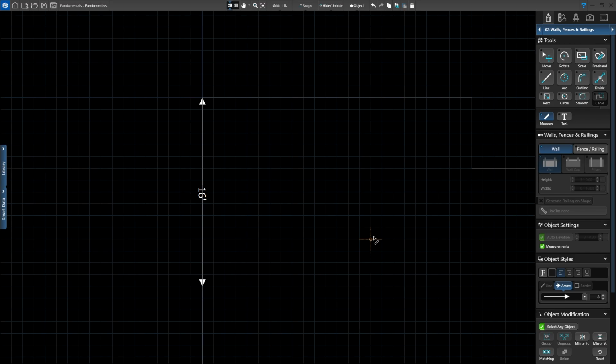Now it's important that we switch from the measure tool to the line tool. We can't draw our wall with the measure tool. So go over to your toolbar, and on the second row of tools, activate your line tool.